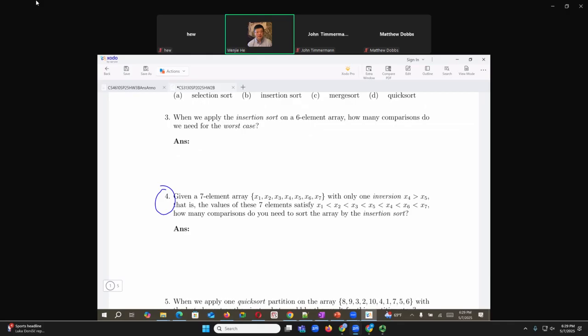But I will give you the specific order of these elements. The order will be different from this one. I changed the order, but I give you the specific order. Then I ask you, how many comparisons do you need? So now you need to know how to run the insertion sort.